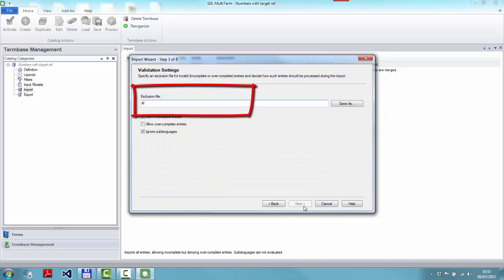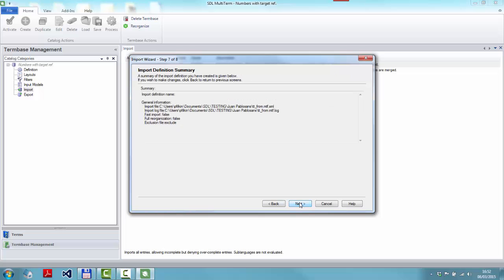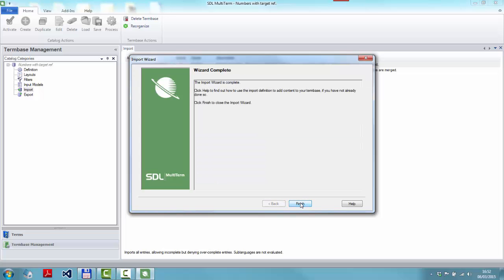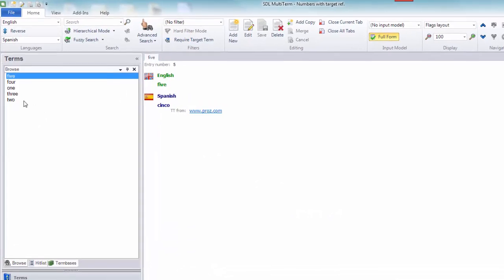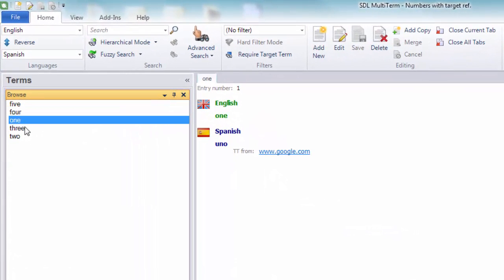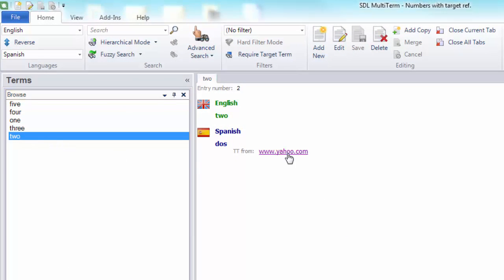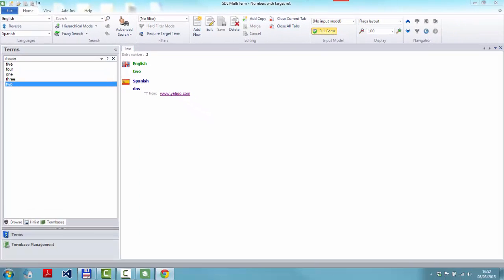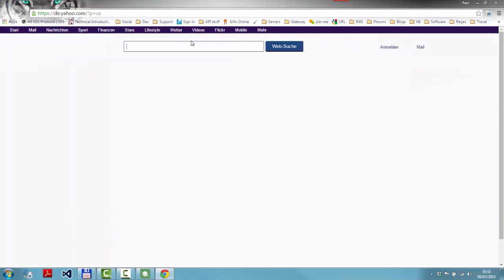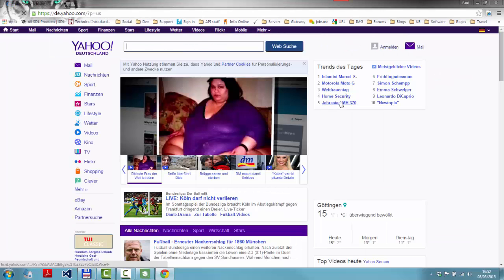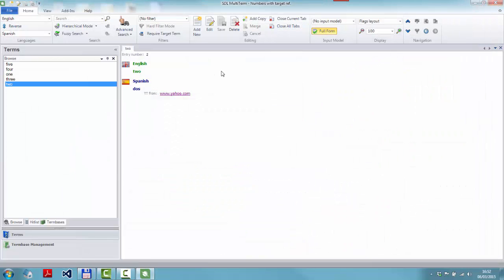Click next. You have to give it an exclusion file just in case anything's not right, and it will put the information that went wrong into that file to help you troubleshoot it. I don't anticipate any problems with this simple file. 5 entries processed, I finish it, and if you look, when I go to each field, the links are links. I can click on them, you can't see that, but it's on a different screen. There you go, it's gone straight to Yahoo. So it works nicely. So one tick in the box for MultiTerm Convert.